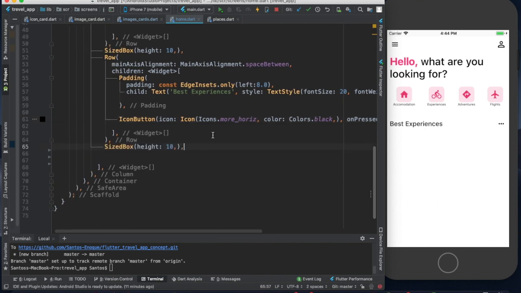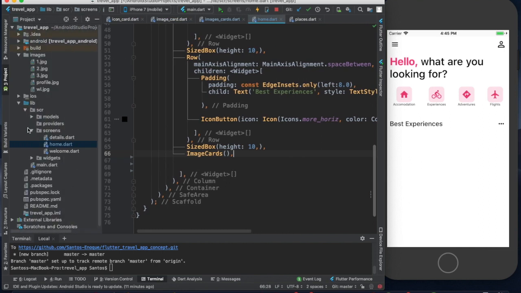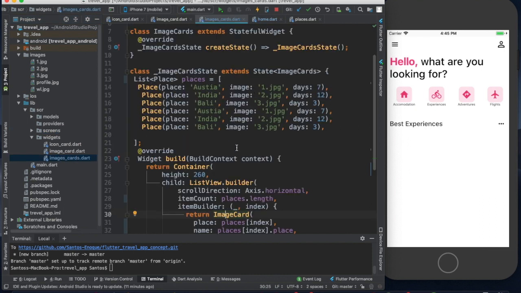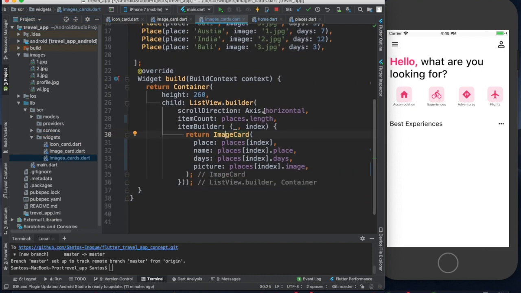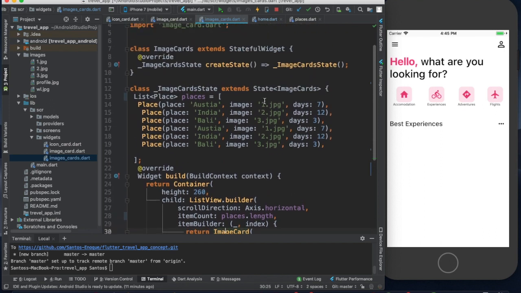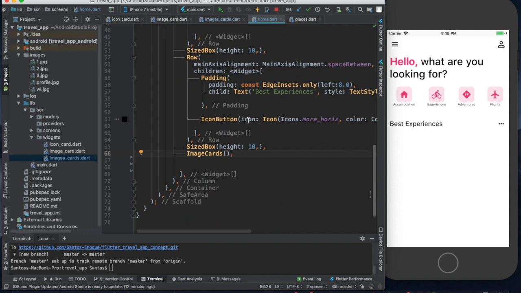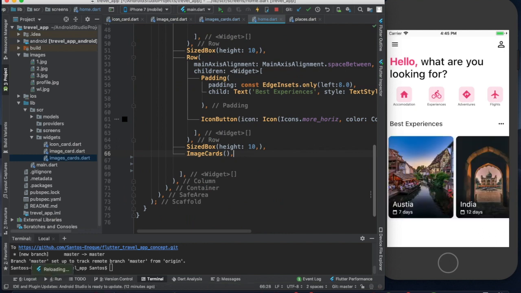Continuing, we are providing a size box and then image cards. If you remember, we created this. If you go to the widgets, we created this image cards, which is going to be a horizontal list view builder. And now what are we doing here on the home page? We are calling that, right? And this is what we have.